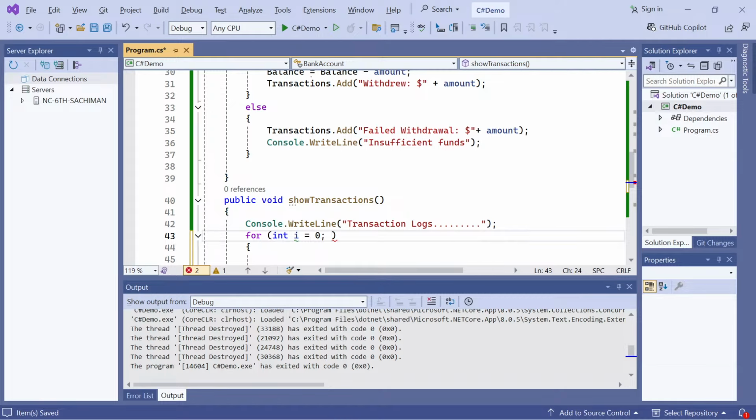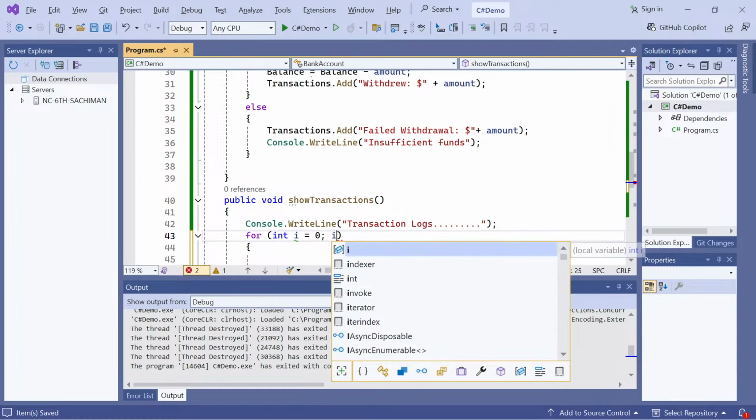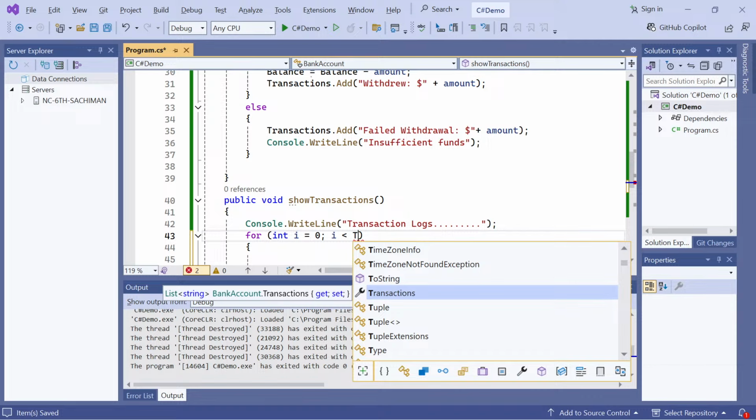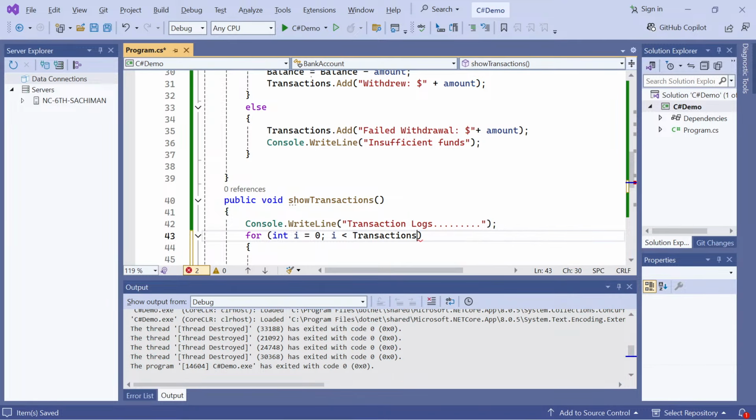I don't remember if a list is 0 based or starts from index 1. We will look at that, but let's start at index 0. I'm sure it will work that way. And the next thing, let's say i must be less than, here we use transactions dot count. Count is going to give us the size, how many elements or how many objects are there. Normally those will be objects, right?